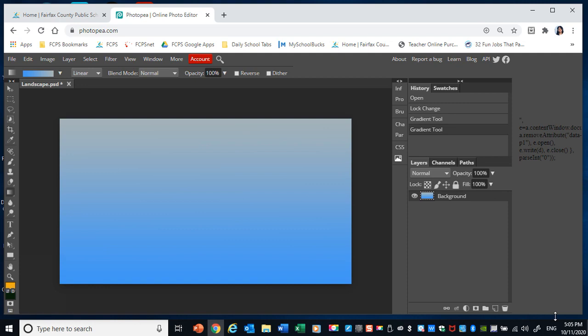So let's get started. The first thing that I need to do is create a new layer. Under Layers, here's the Layers tab, Channels, Paths. Under Layers, I've got my background layer. Now, as I said before, while we're working in this program, you're always going to be working from back to front. So I need to create a new layer for the sun.